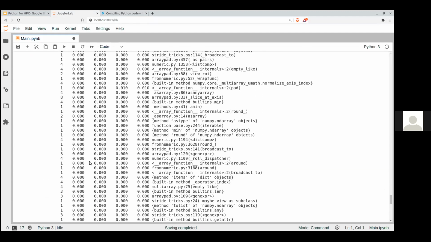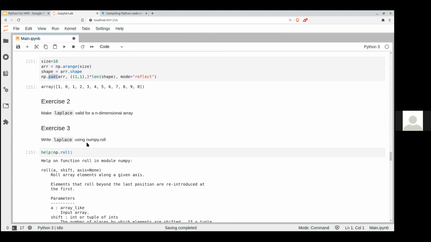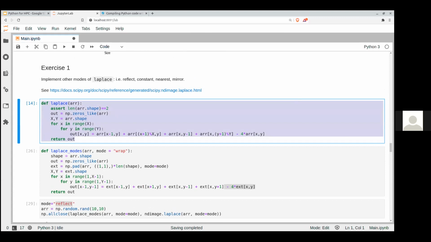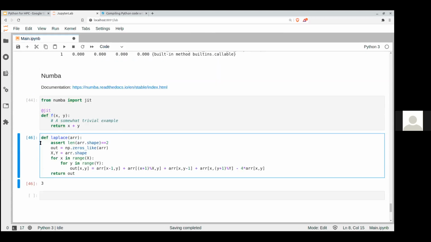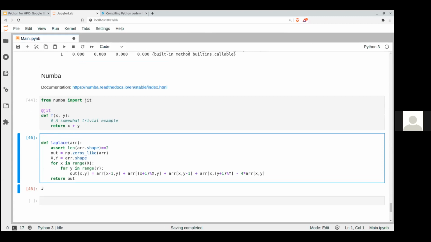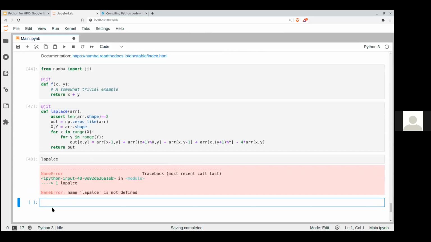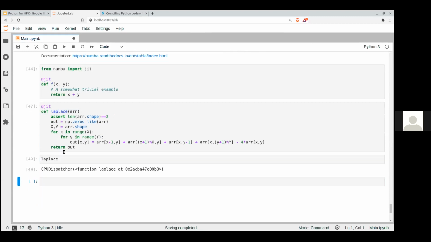Now what we can do then is to take our first Laplace, this one, and compile it. So we compile it with just saying jit, and we get a Laplace. Sorry, we always have to put jit right above the function. Yes, okay, you should put it just above the function.